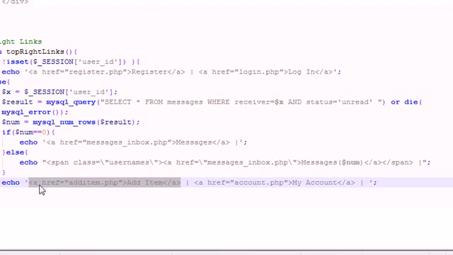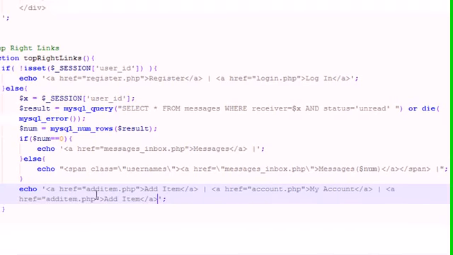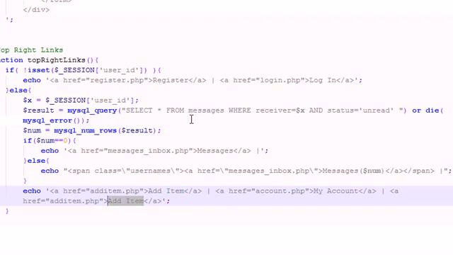I forgot if I copied anything. Copy and paste that. Now the last link is a log out link, and this script is the easiest script to make. I can't wait till I teach you guys this.